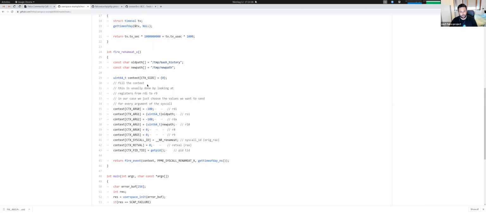So this is mocking a rename at syscall. If you do man rename at, the first argument is the file descriptor of the directory of origin. The second argument is the file descriptor of the directory of destination, and then the old path and the new path, and then it's just a rename.